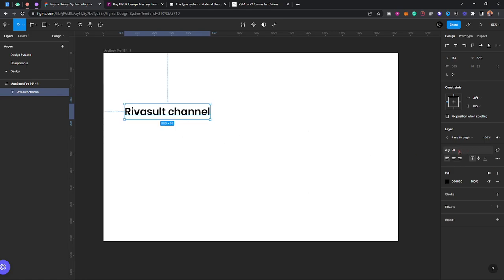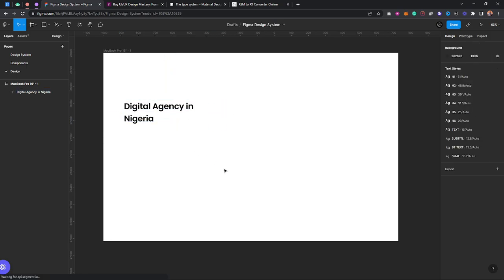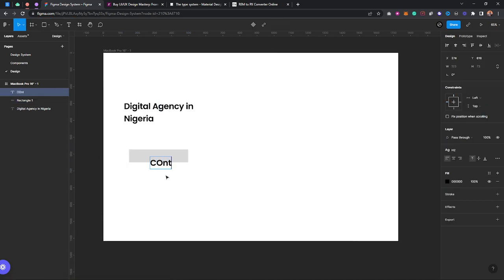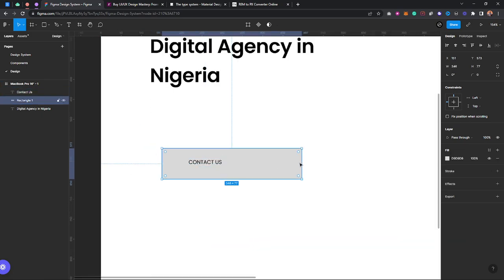I'm making use of my text style. I can change this. I don't want it to be H1, I can make it H2. I can do whatever I want. I can change this to text or make use of the button. Okay, as you can see right now, the design is cool.